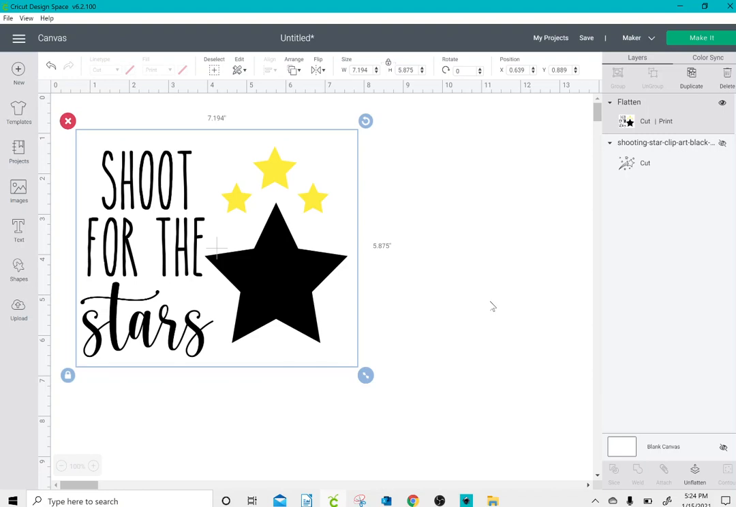So then you would go ahead and put this design in your printer. The printer would print the design, and then once you're done, you would put the sticker paper into the Cricut, and the Cricut would cut the square around the design, or if you had an outline, it would cut the outline.